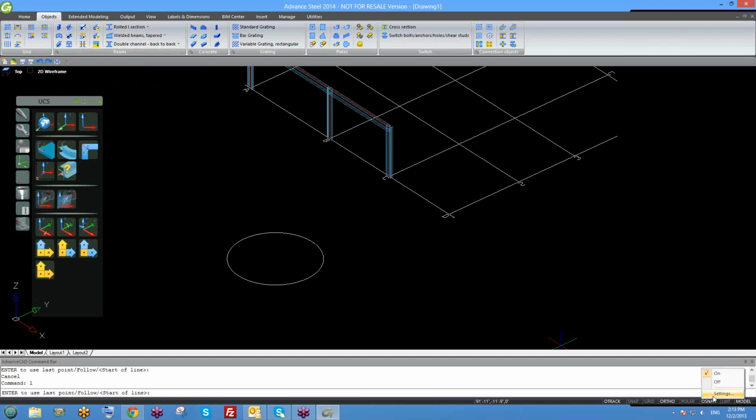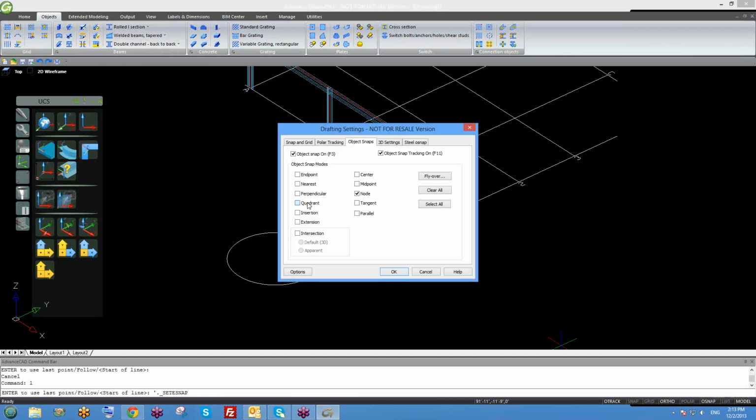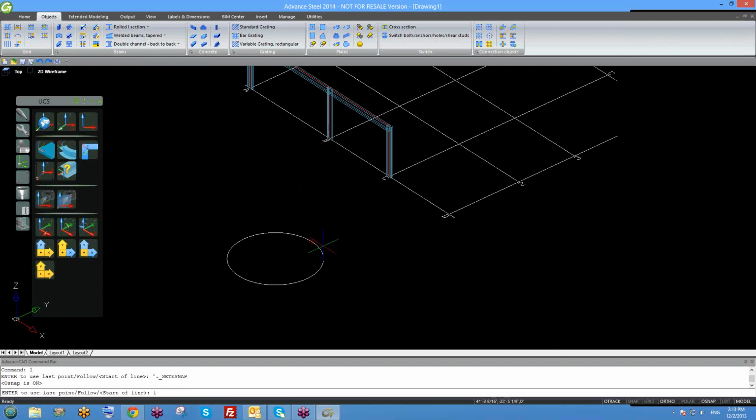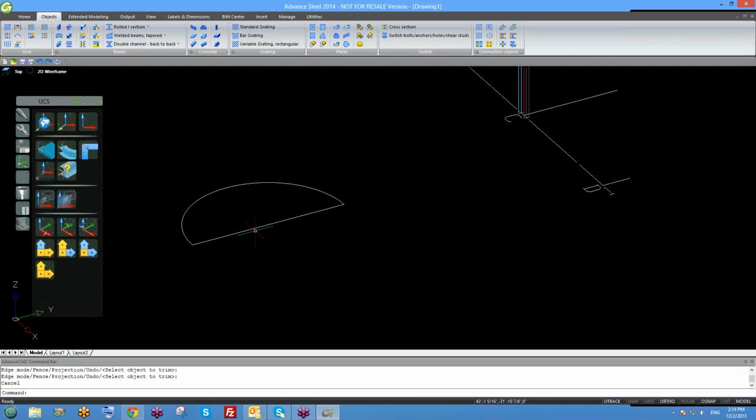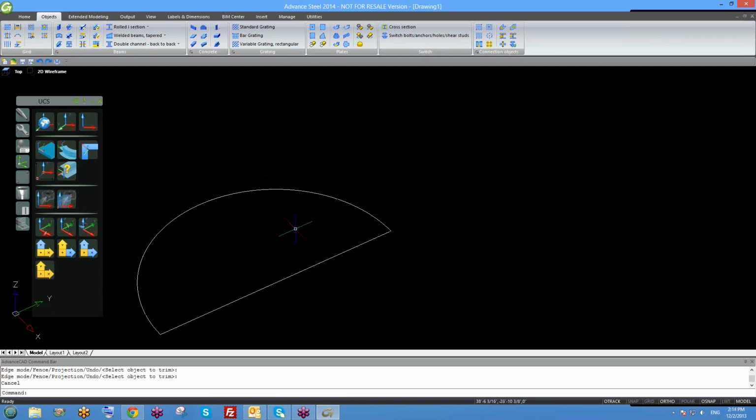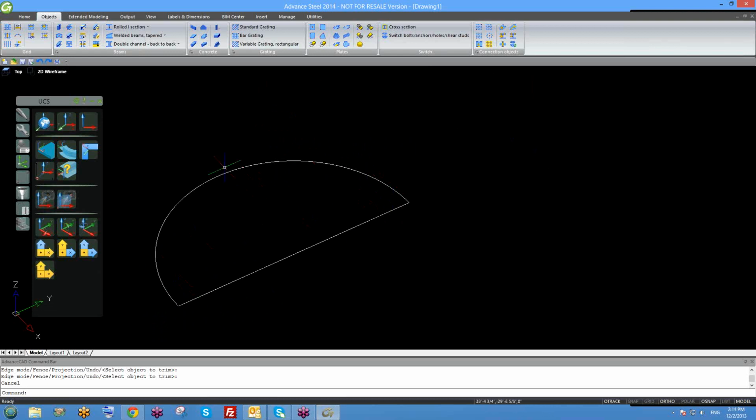In this case, check this box, check this snap. Let's say I want to create a beam from this semicircle. This is going to be my beam. This is the center line of my beam. Use this command, beam from line, and I pick the line, just that.